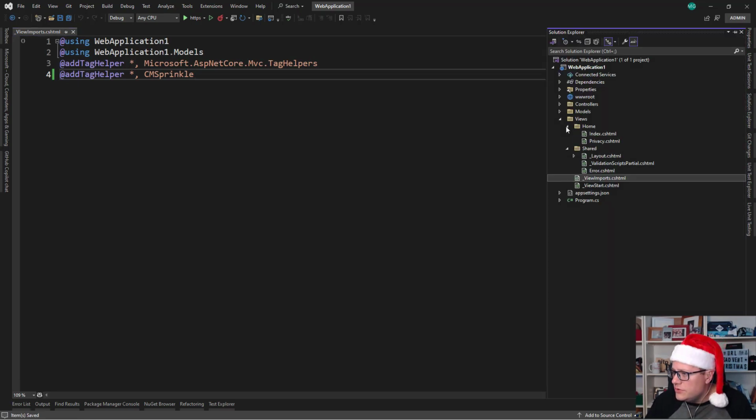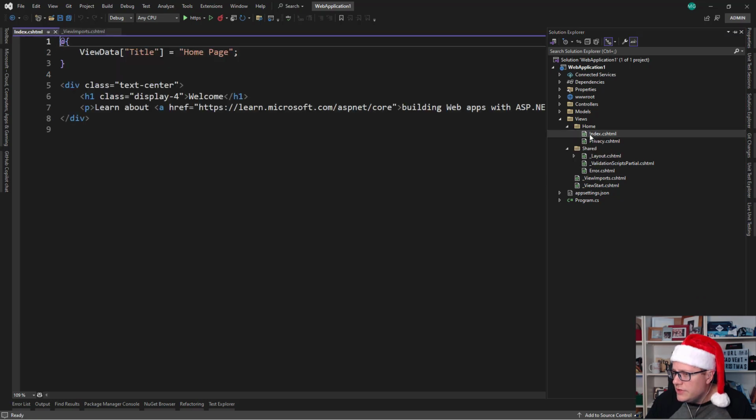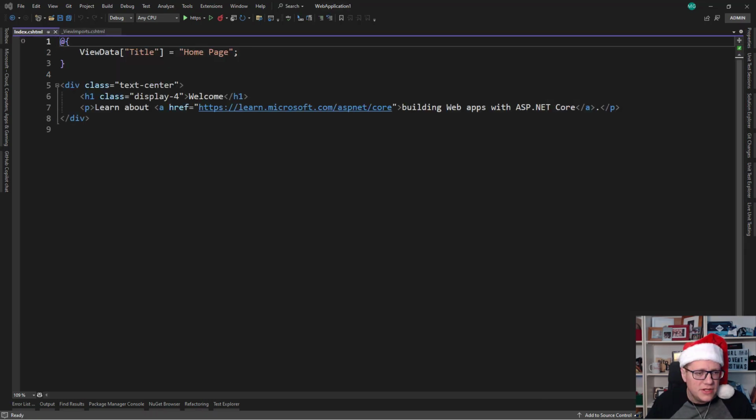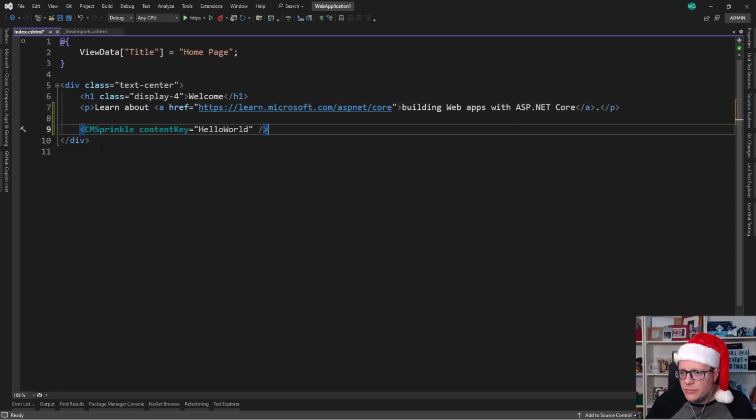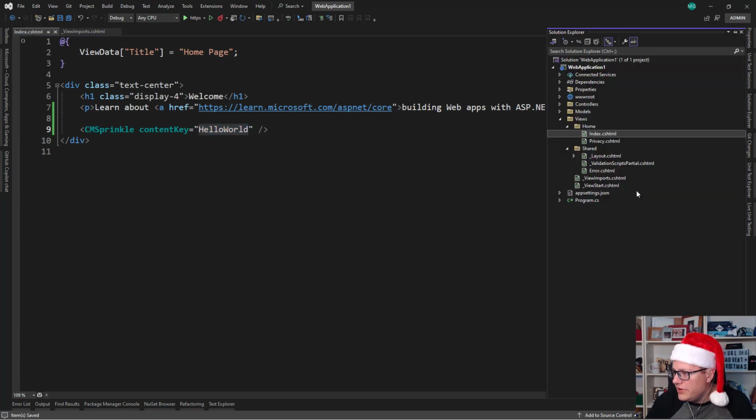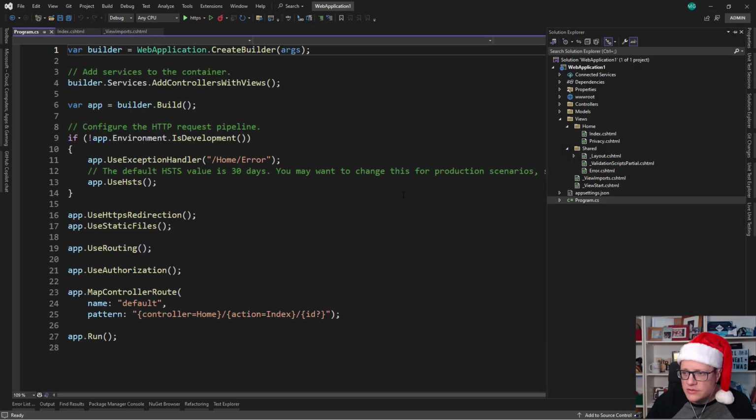So let's go over to the homepage view we showed earlier, and I'll just drop this in to show you how this works. There's the tag helper, CMSprinkle. You give it a content key. In this case, hello world. Now I haven't actually defined that anywhere in a database or anything like that just yet. I can define them as I want to, and put them into the tag helper like this. All right, now let's go to Program and show you how to configure this.